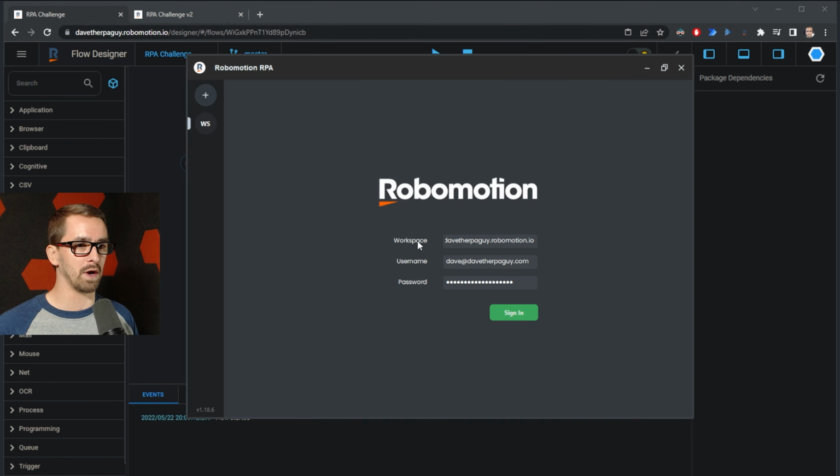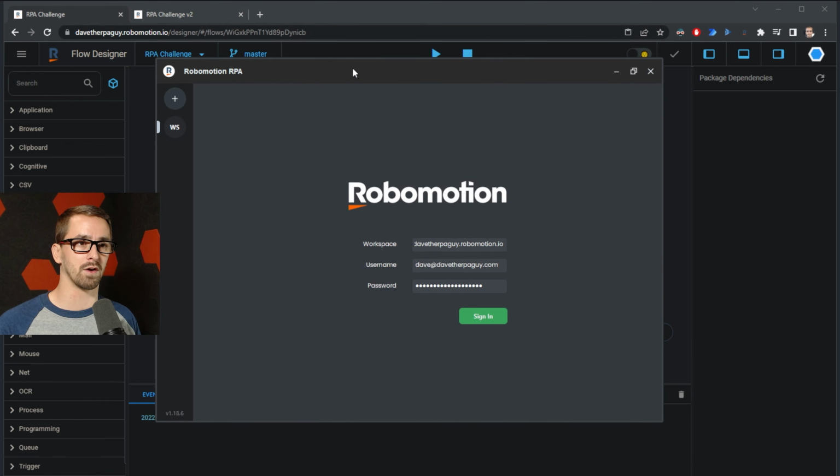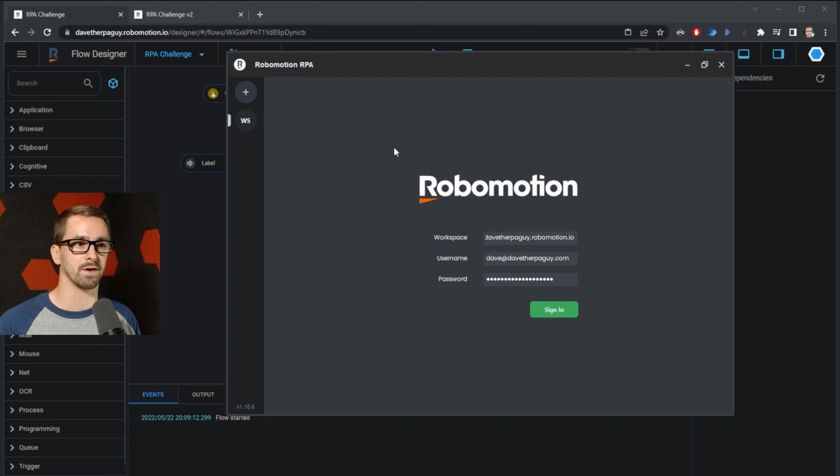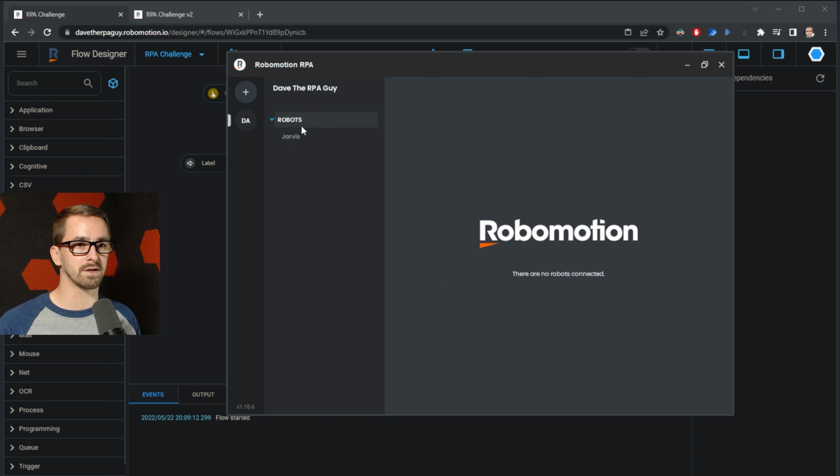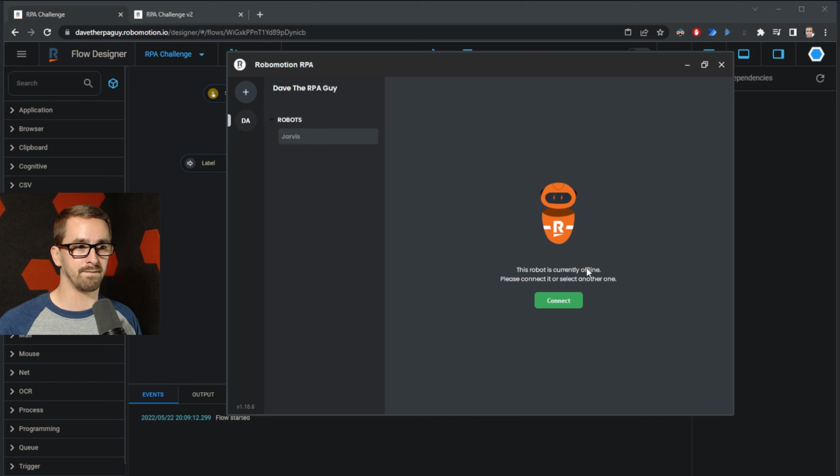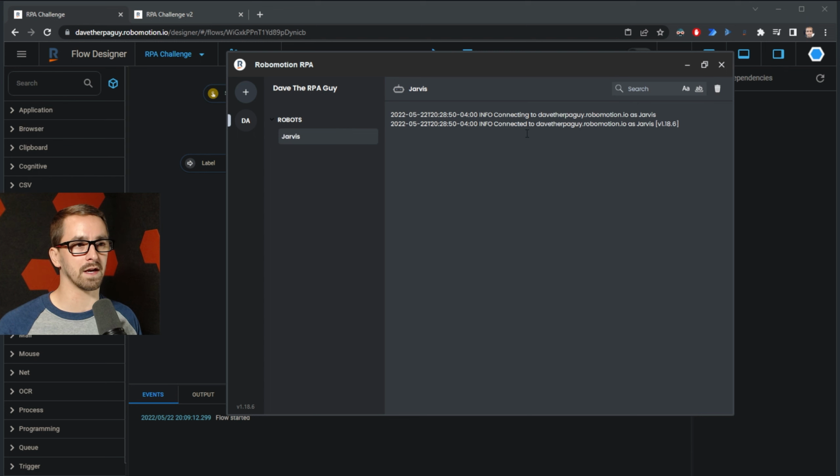So this is the normal way to connect, right? You'd open up this local installer. I don't know if you want to call it a robot or whatever, but you'd put in your workspace username and password, sign in, and then once it's signed in, you need to choose a robot. So here's my list of robots. I only have one, and I'm going to click connect. It'll take a second and you'll see two lines pop up here indicating that connection is good.